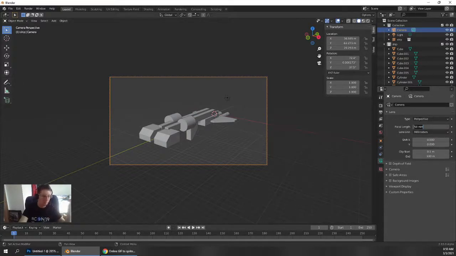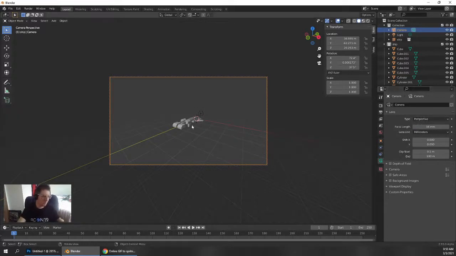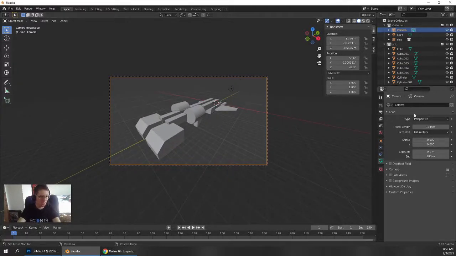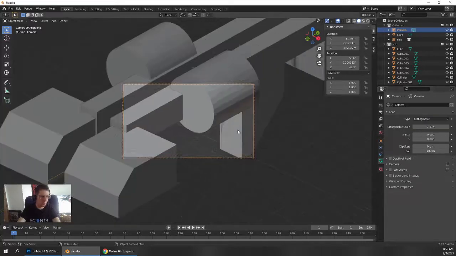So 16 millimeter is going to be much more zoomed in, which means that if I zoom in here, you get that sort of extreme look, which might be a lot more fun to paint. You could also set this to orthographic.